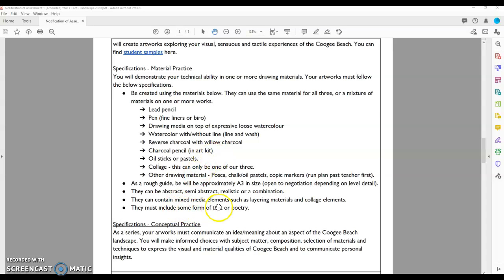And I have left this in. I would like you to include some text or poetry somewhere. Now don't just stick it in the sky like it's floating there. Think about ways you can incorporate that into your work or layer it over the top of your work. A little bit of a challenge there. I'd like to see how you guys go with it.